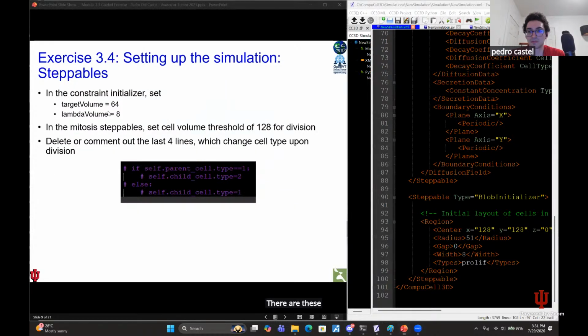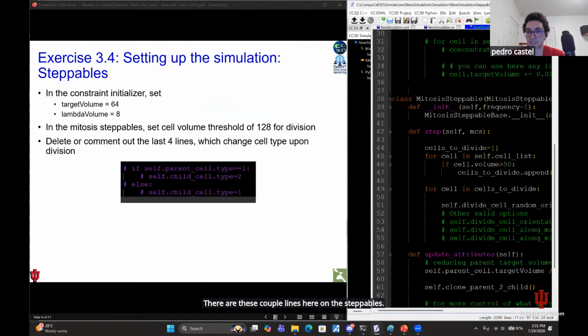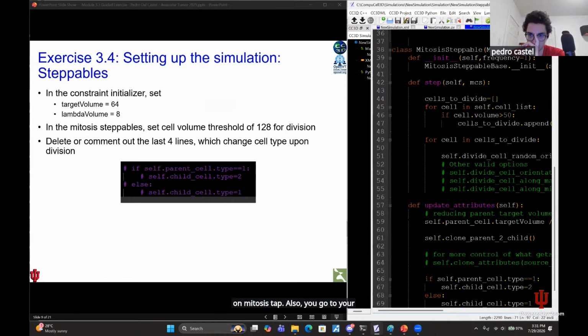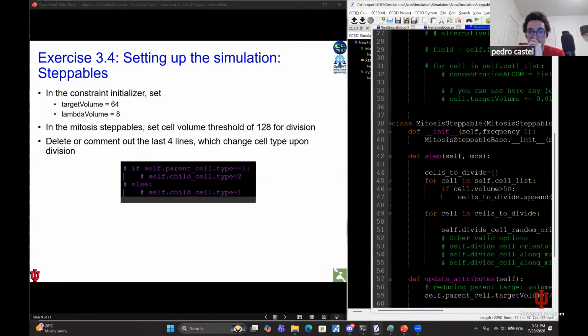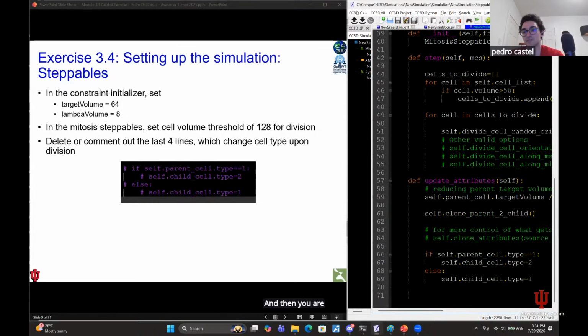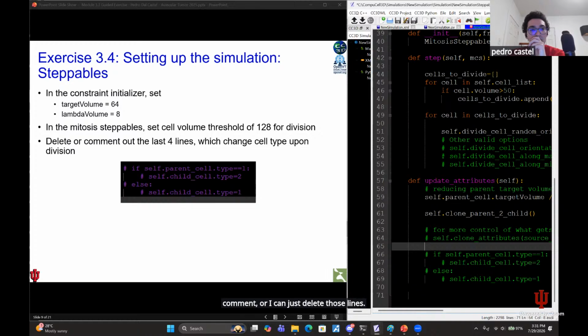There are these couple lines here on the mitosis steppable. So you go to your simulation steppables.py file, and there is a class called mitosis. Find that class. Then you are going to just delete this or comment out. To comment out this little block, you can press Ctrl+/ and it's going to automatically comment out. Or you can just delete those lines.